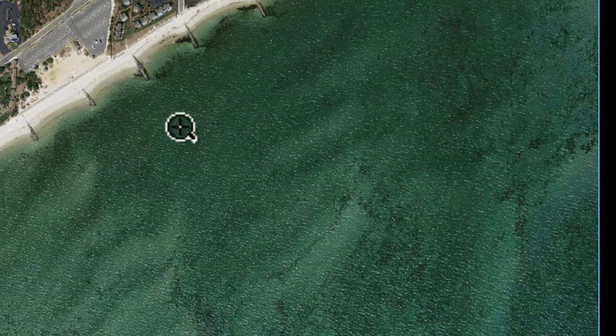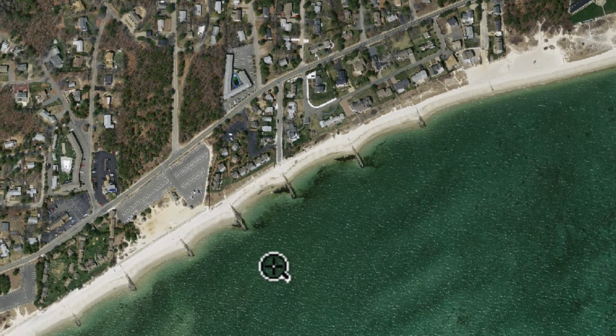So they've got some sort of a problem with the beaches disappearing. So they've put groins in there. And we'll go to the previous view.